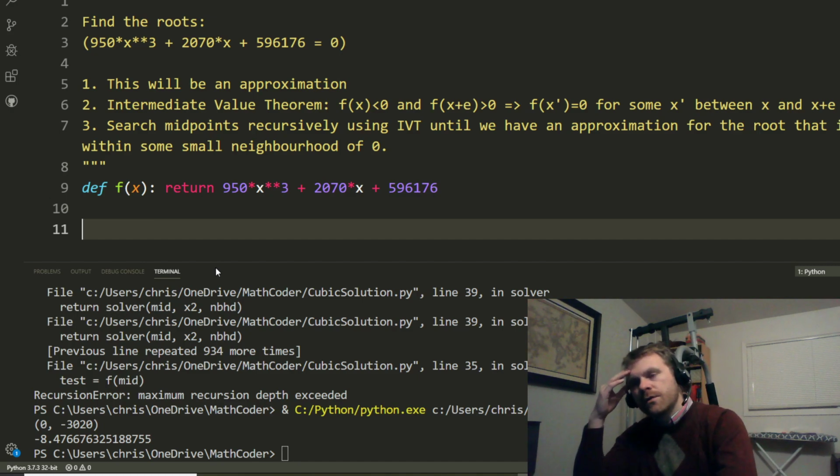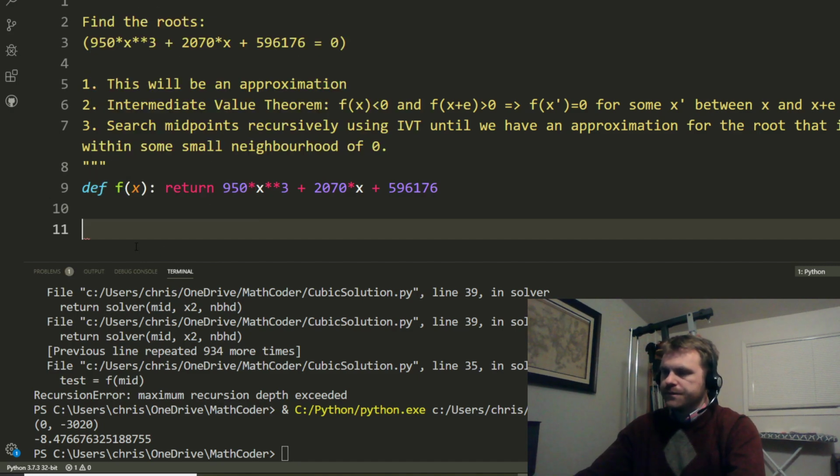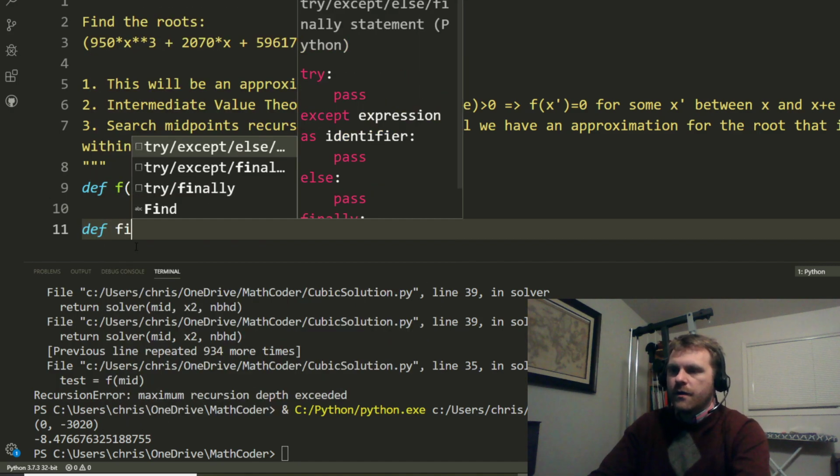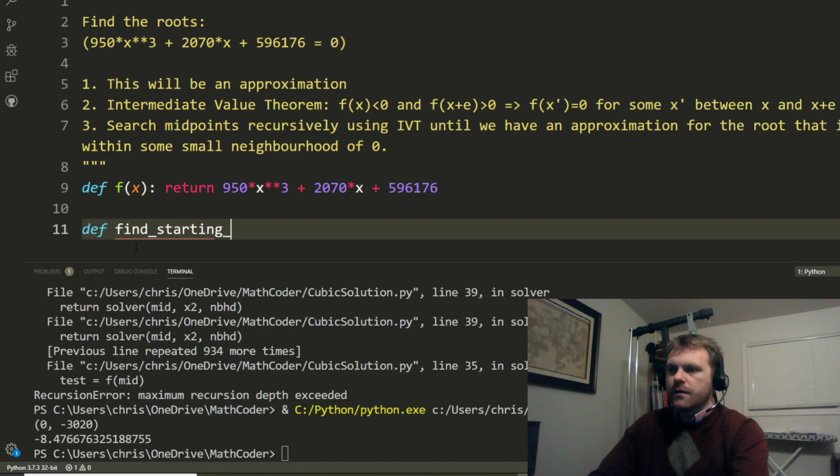The next thing we need to do is think about how to find values of this function that have opposite sign. And you could get nuanced on this. We're going to do a little brute force because we have Python to do a lot of the heavy lifting. So what we're going to start out with is we always know one of the values could be 0. Right? So let's do find starting x's.